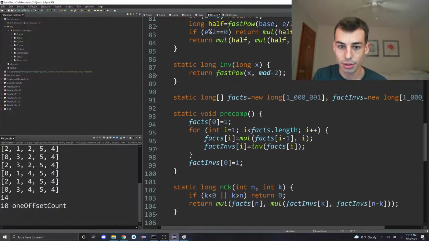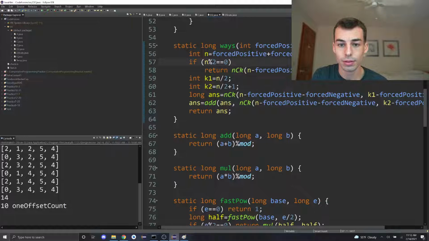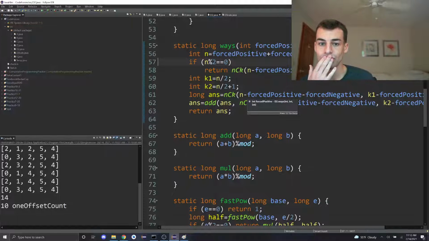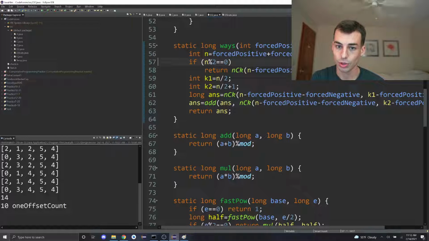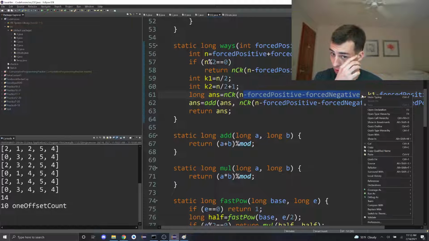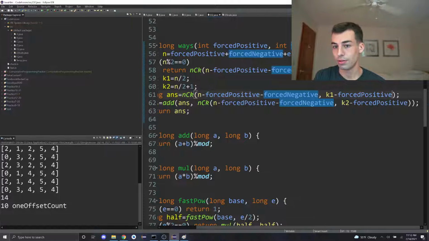So let's debug this then. We need 5 over 2 is 2. 5 over 2 plus 1 is 3. That's right. So n, so this is 4. Yeah. 4 choose 2 minus 4 is positive.